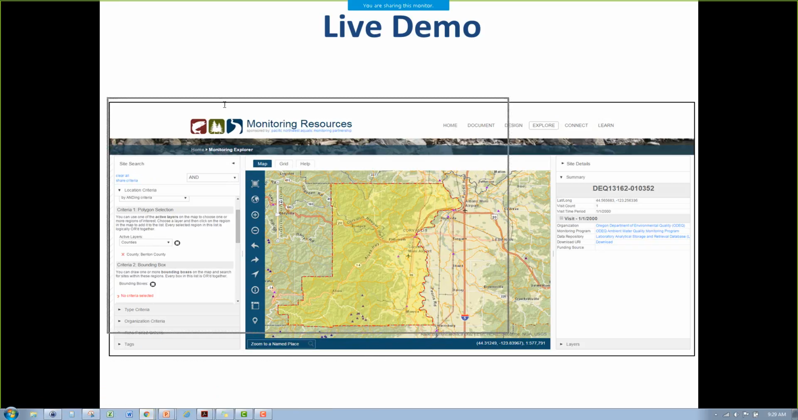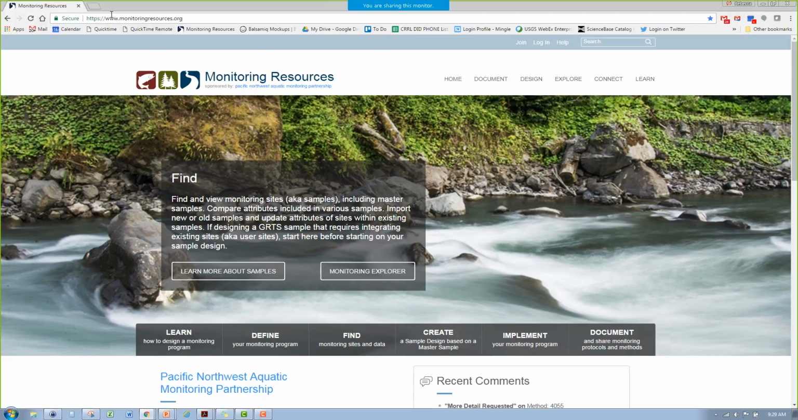Let me get my web browser open. So this is Monitoring Resources. You go to www.MonitoringResources.org, and that's our URL. This is our home page. You can see that there are different navigation menus here for different pieces of information. If you go to Document, you can see the protocols and methods that I talked about. If you go to Design, you can then see the sample designs. For a new user, the Learn tab is really a great place to start.